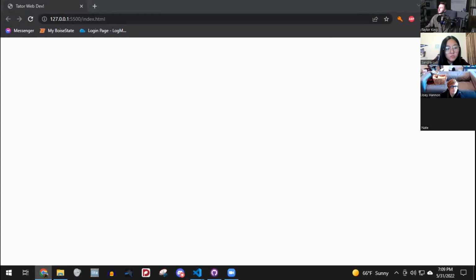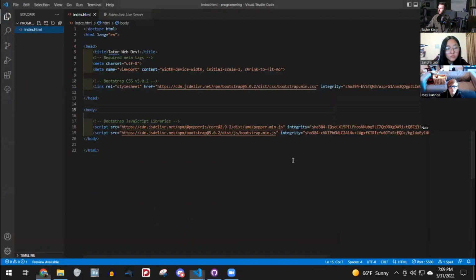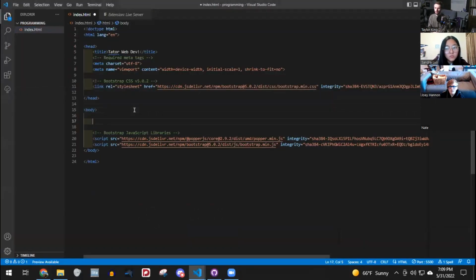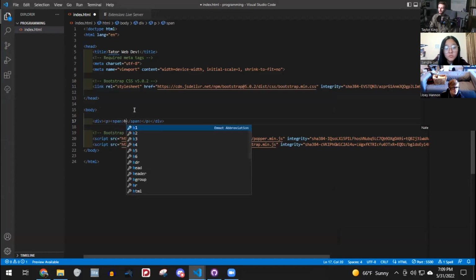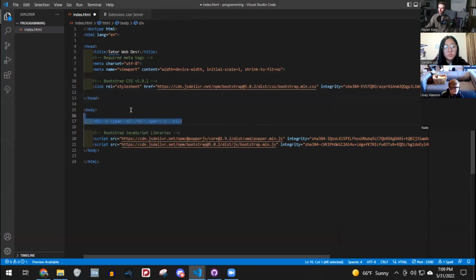Cool. So I'm going to minimize that, and I'm going to go back to my HTML. So a little bit about HTML is it works in blocks. Actually, I shouldn't say block. I should say tag or box. Okay, so a tag is like a div, or you can have a tag called P, or a tag called span, or a tag called H1. Okay, all of those are different tags.